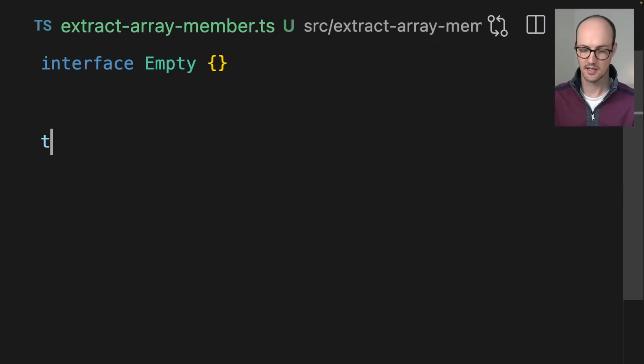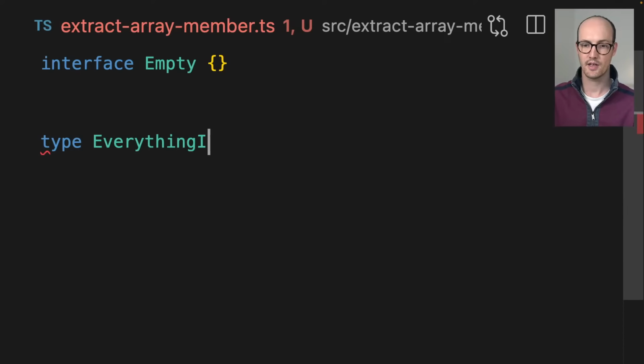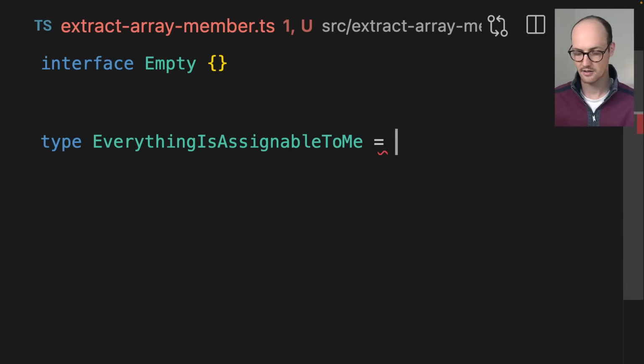So let's say type everything is assignable to me is. So yeah, in fact, I'll leave this one as an exercise for the reader.